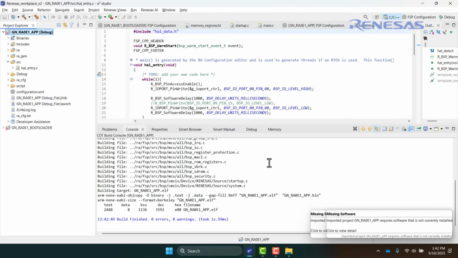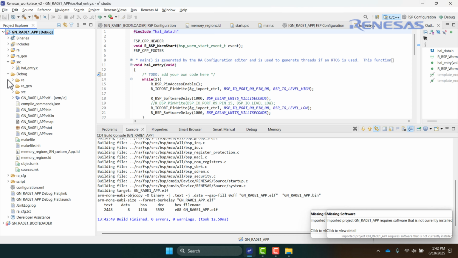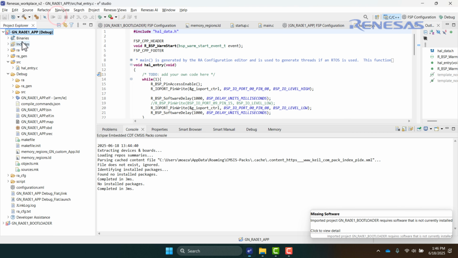After a successful build, if you expand debug folder, you can observe there is .bin file here. We will use this bin file to update the user application on FPV RA0E1 board using USB to UART converter.